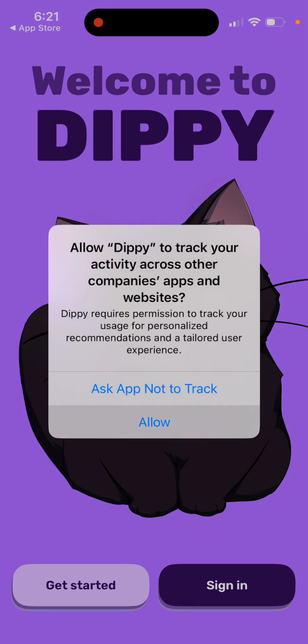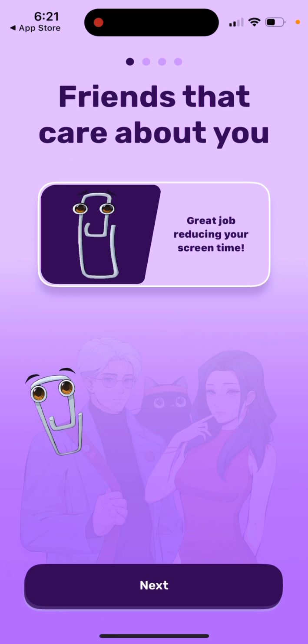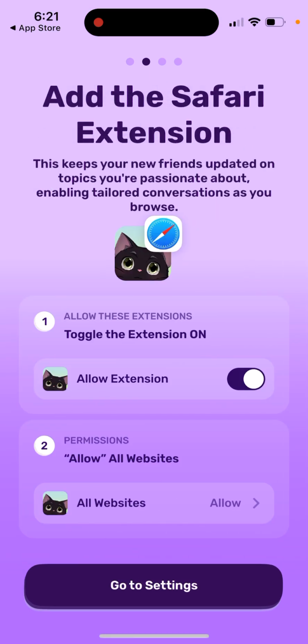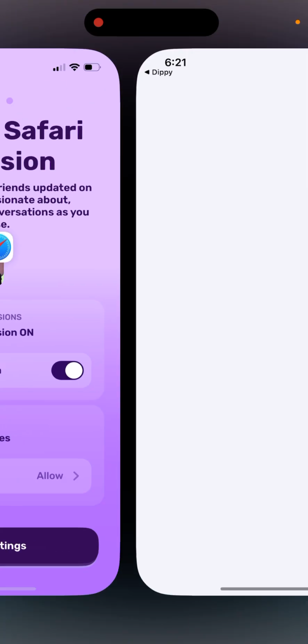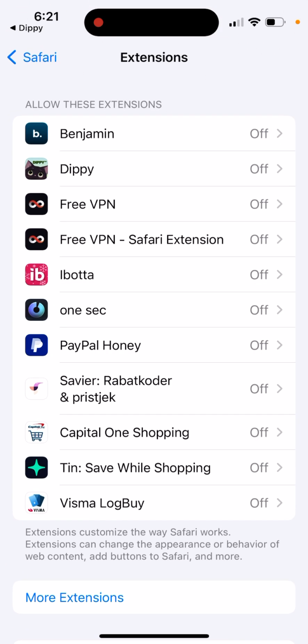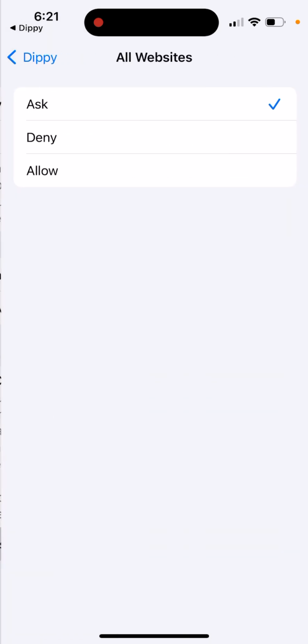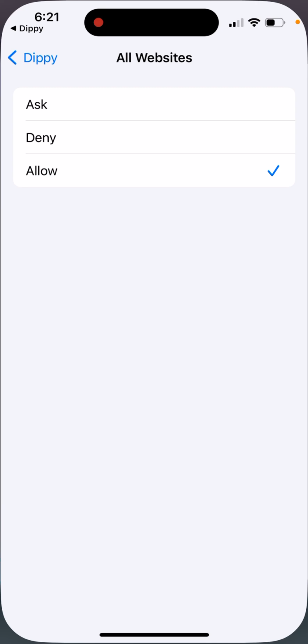So here it is. You can just tap get started. You can basically toggle the extension on and allow all websites. So basically these are extensions. You can just allow extensions, allow all websites. So let's just take a look.